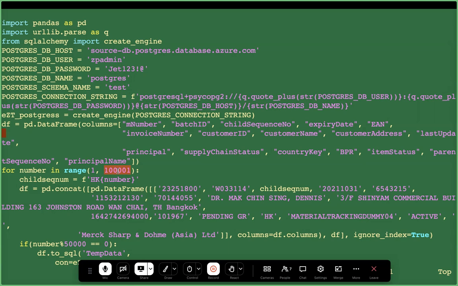He wants to pump 0.1 million records, but he wants to change one particular variable, one particular value, because that is the primary key. That should be unique, right? Unique primary key. That is what he is managing here. There is a child sequence number, and that value he is just making sure is unique.